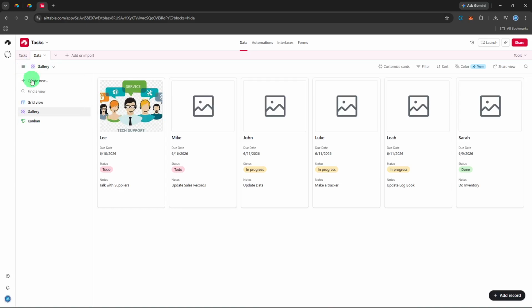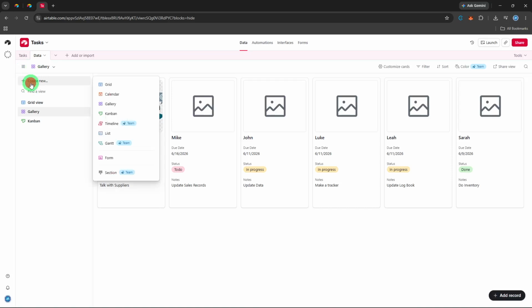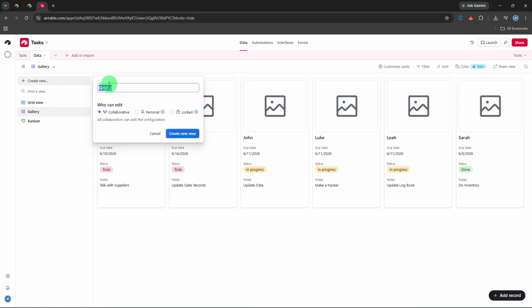Click Create New View. A menu will pop up showing the different types of views available. Select Grid from that list. Grid is the default view and the one that most closely resembles a traditional spreadsheet.